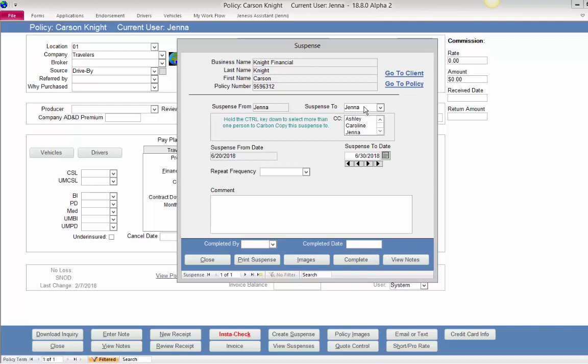So I can leave my name in there that's automatically filled in for me, or I can also delegate this suspense to another user in my agency. I can copy as many users on this suspense as I'd like to. My suspense from date is already going to be filled in here for me. This is the date that I actually created the suspense. And then my suspense to date, I can choose.